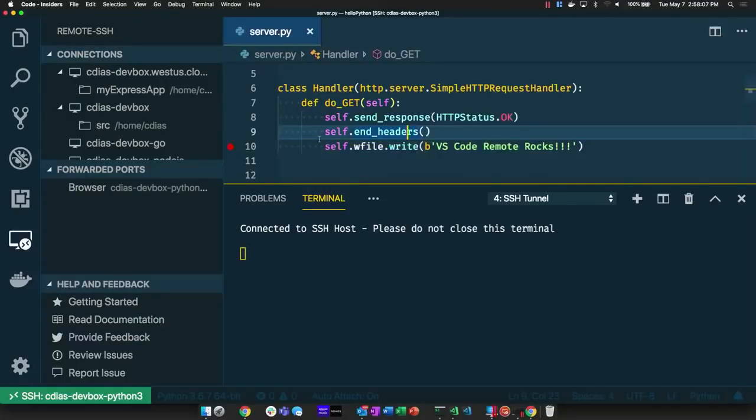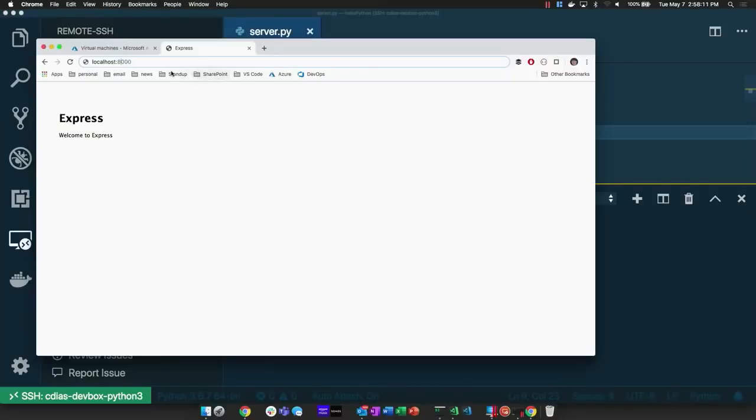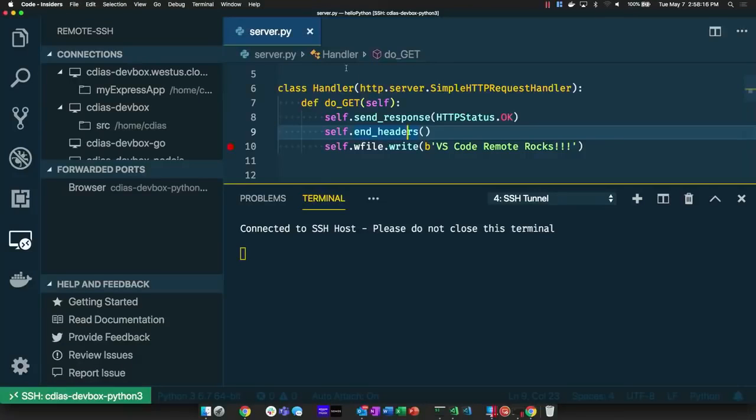All right, so then we can press F5 and our application is running. Well, you saw the breakpoint get hit. Okay, so that's kind of SSH in a nutshell. But there's a couple other things. I've got 2 minutes, which is perfect.